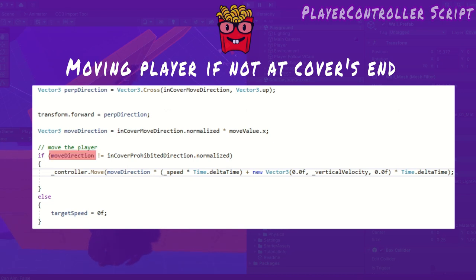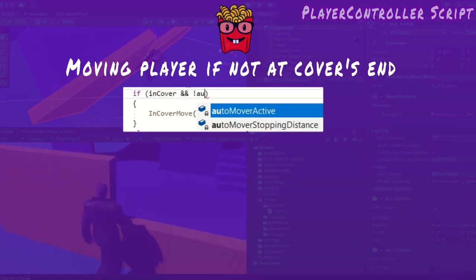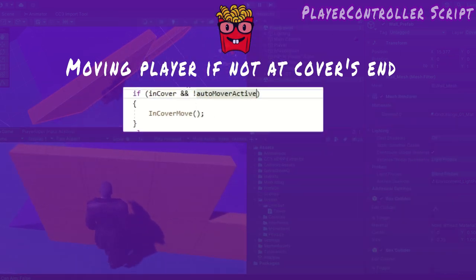Then if the move direction is not equal to the prohibited direction, move the player in the move direction, otherwise we don't do anything. Lastly, to ensure Marth has the correct rotation while in cover, I add this. I set his forward direction to be the perpendicular of his in cover move direction. In update, I only call inCoverMove if in cover and auto mover is disabled.